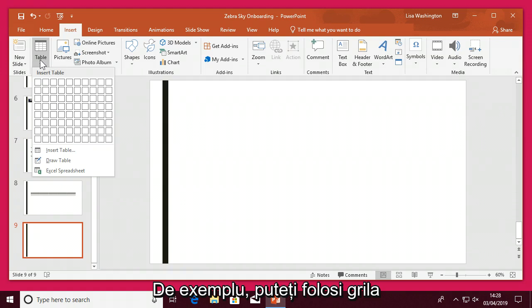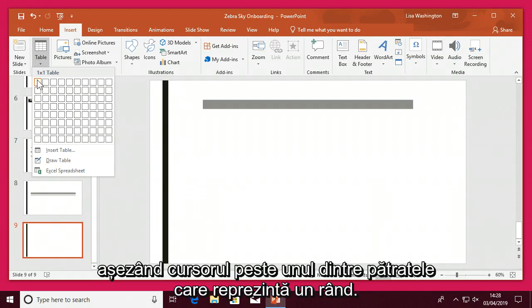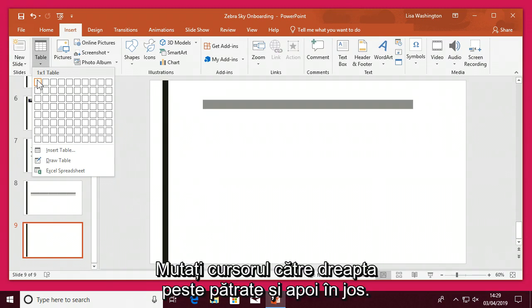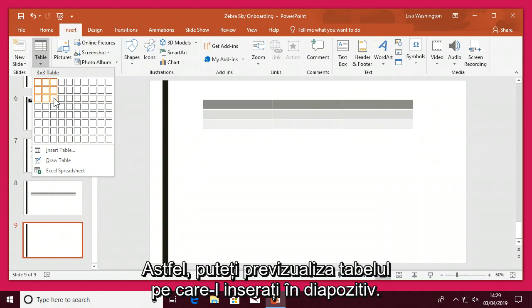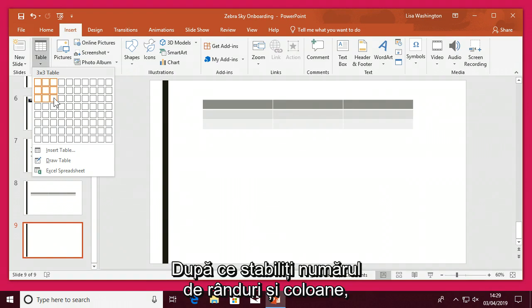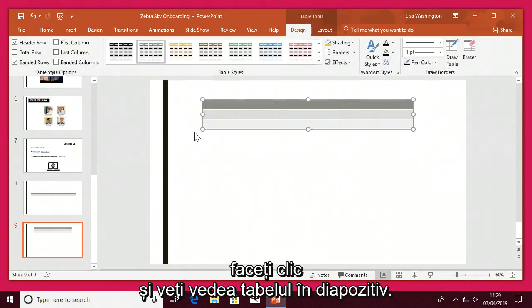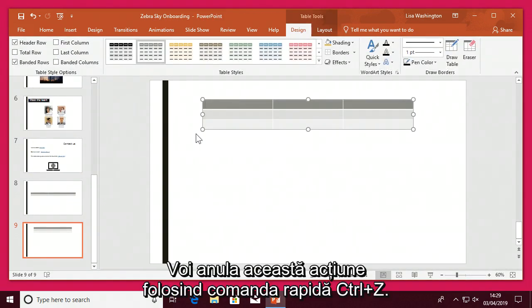You can use the grid, for example, by moving your cursor over one of the squares, which represents a row. Moving your cursor to the right along the different squares and then down will give you a preview of the table you're inserting into your slide. And when you have the right number of rows and columns, you can click and you'll see the table in your slide. I'm just going to undo this action by using the keyboard shortcut Ctrl-Z.